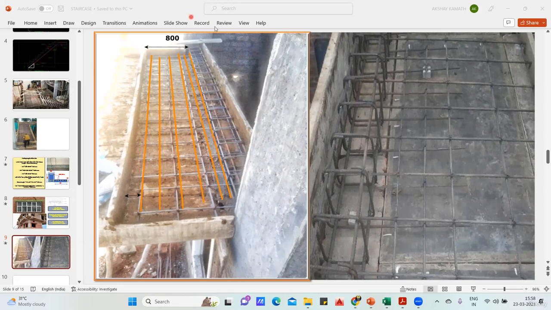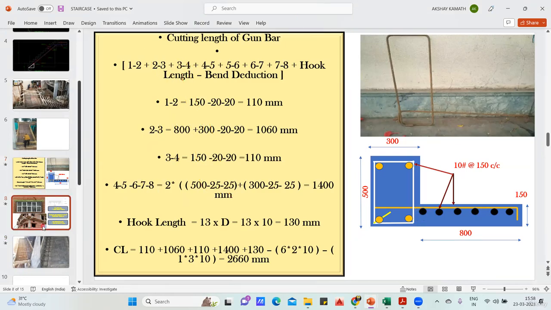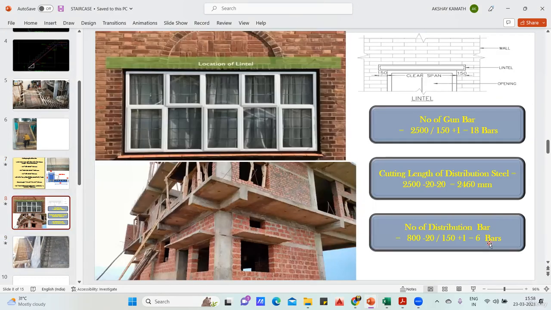But if the same bar was somewhere ending here, just in case there was no beam, if it was ending here, then you should have deducted one cover from here because this side it is exposed to the atmosphere. But here it is not exposed to the atmosphere, it is already inside. So that is the reason I have deducted only one cover from the outside portion. Here it is not required. This much you understood. So in this way you got how much number of bar? 6 number of bar you got.